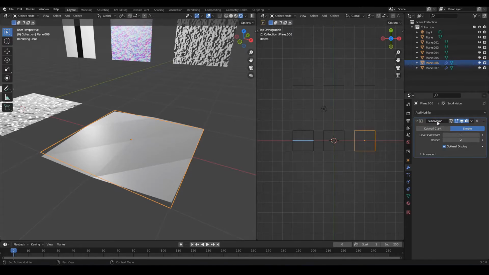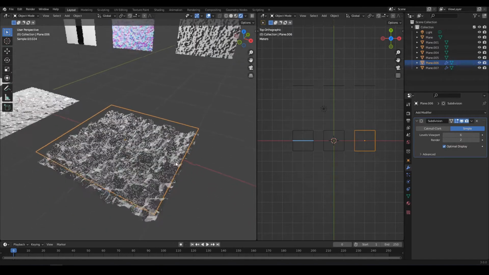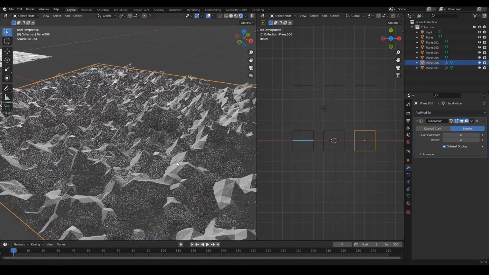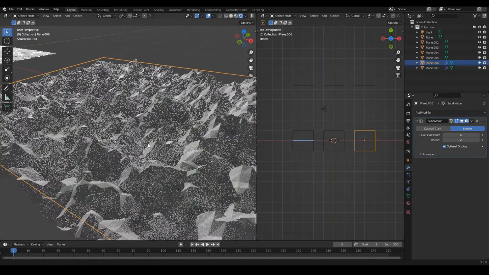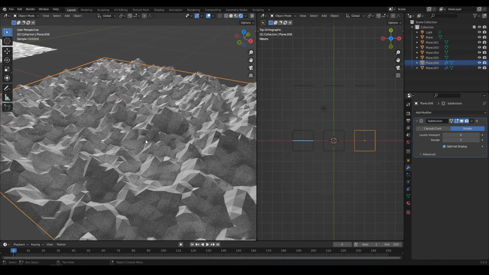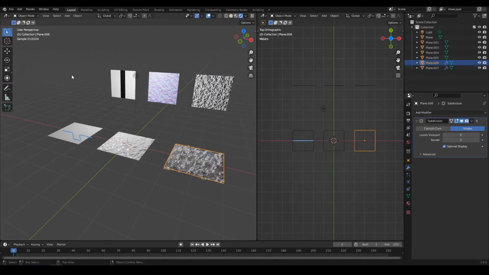I have a subdivision surface modifier on this plane, and if I increase the level of subdivisions, we get a lot of details, and these are driven by this map. That is what is called displacement. Okay? So, I think I'm done. That was all the things I wanted to talk to you about today. And now, let's move on to a demo.